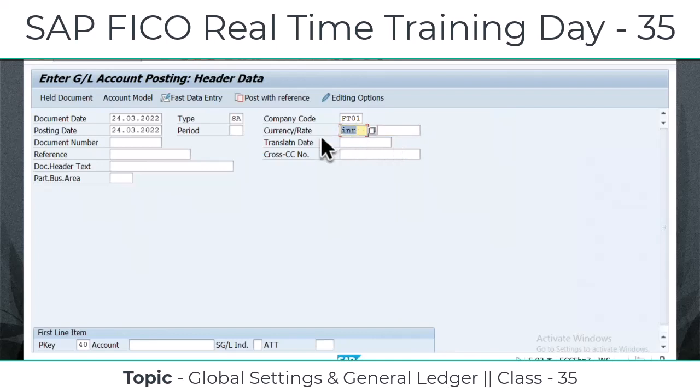In case you're going to enter the transaction in foreign currency, then you have to enter the particular currency, and you can specify the rate also if required. Otherwise, if you don't specify the rate, no problem. It will take it from the forex table. And the invoice number you can enter here. Short text of the document you can enter here.